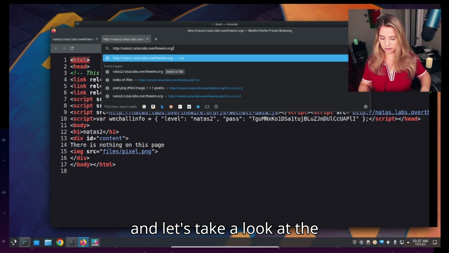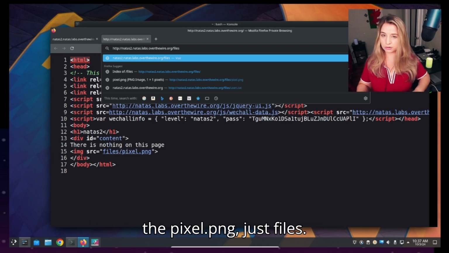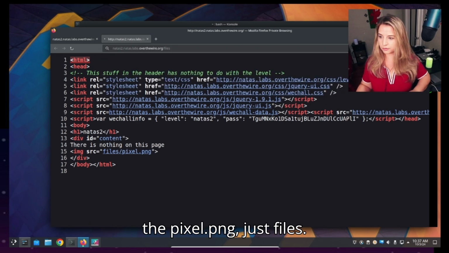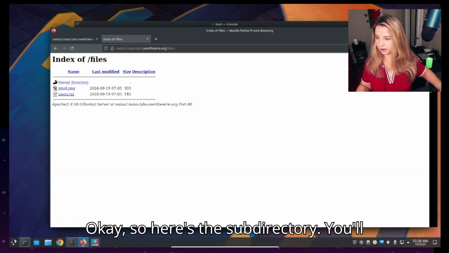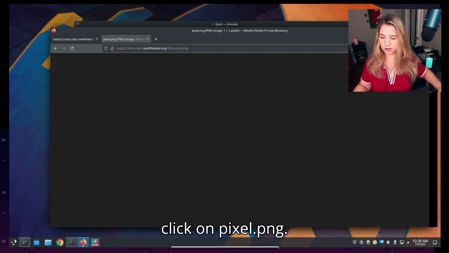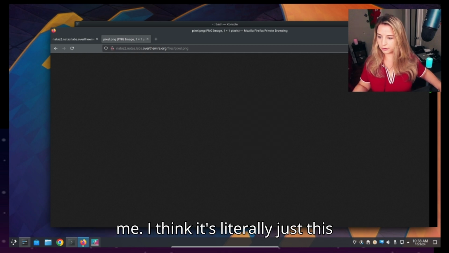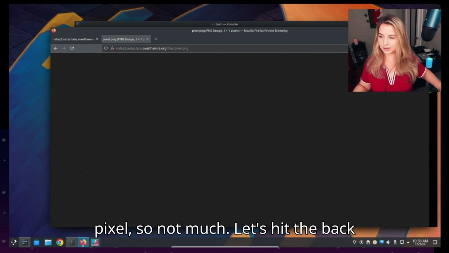So what we should do is go up here to the web URL and take a look at the files directory. We're not going to go to pixel.png, just files. Okay, here's the subdirectory. You can click on pixel.png. For some reason this is not loading for me. I think it's literally just a single pixel, so not much.